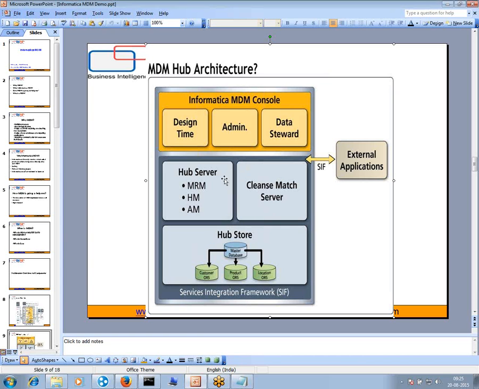Now we move to the application server layer, where you can see the hub server, cleanse match server. These are nothing but processes. This is a process oriented architecture, where you have different services. Hub server is a different service, cleanse match server is a different service. You can physically configure these in different geographical locations as well. This is the main layer. If this is down, then you say the Informatica MDM hub is down.